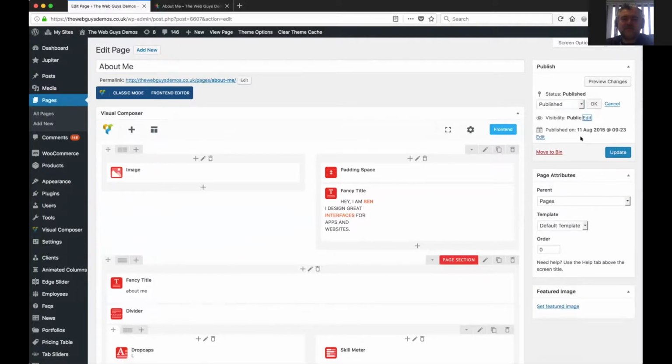The publish date, which you can edit if you need to, is probably more applicable to blog posts. And just before we leave this, there's a move to bin there as well, so you can put it in the bin, in the trash.